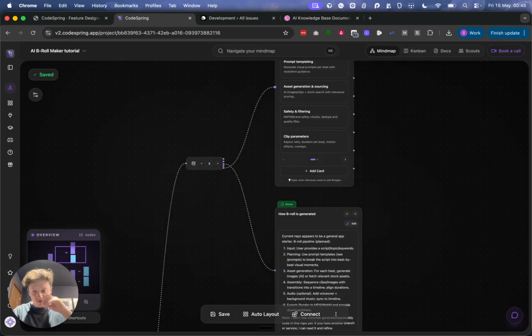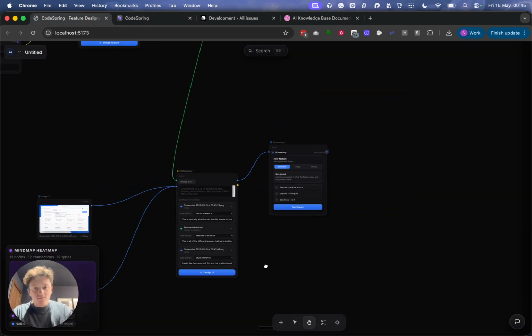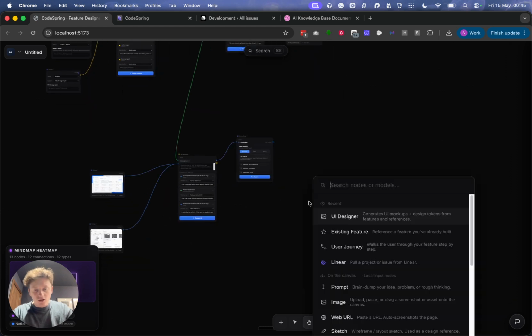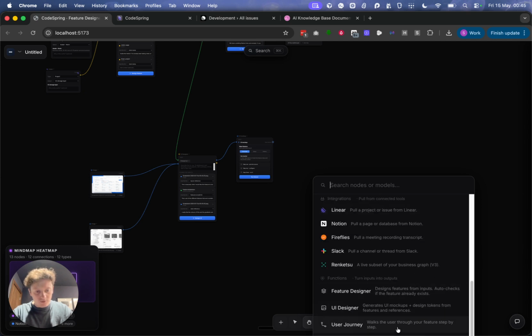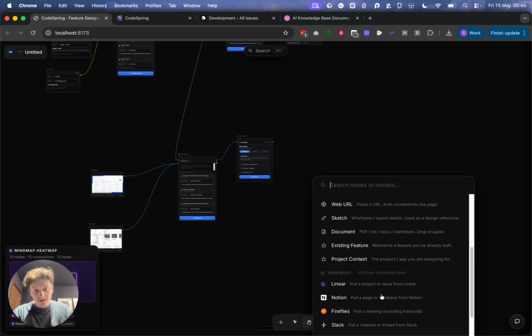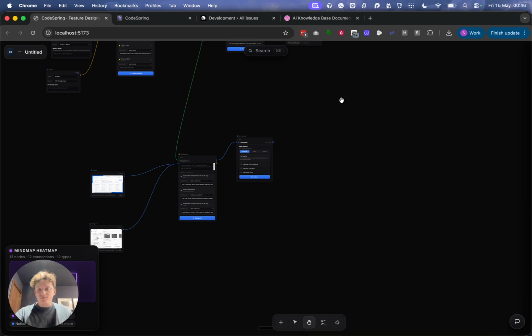But I'll do a dedicated video on this. But I don't know what you guys think. I'm very, very excited for this. You could go ahead and go into... well, let's just have a look at what other things we've got in here. So we've got user journey, UI designer, and feature designer. But I would love to hear from you guys. Is there something specific that you think would be cool?